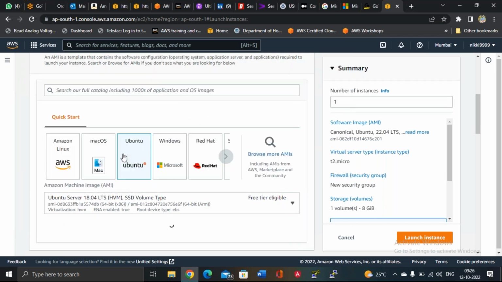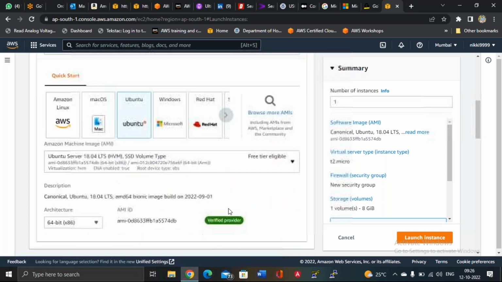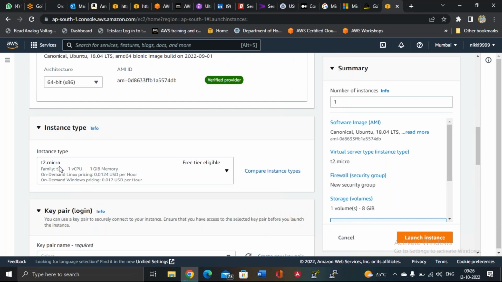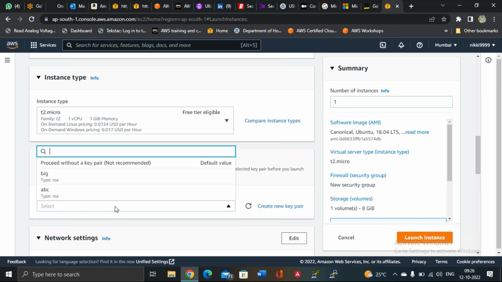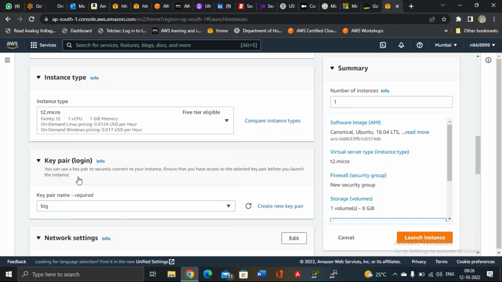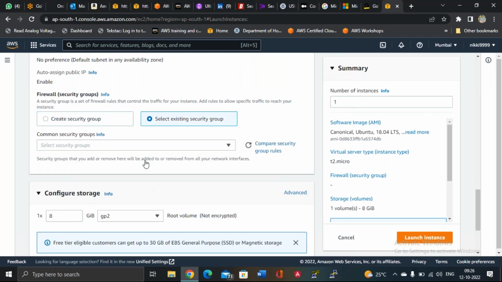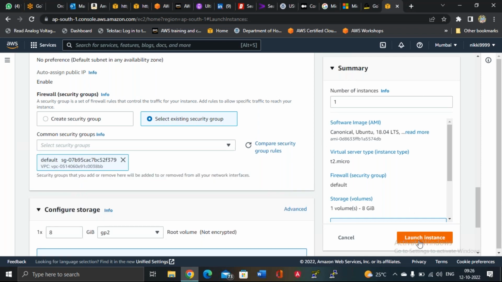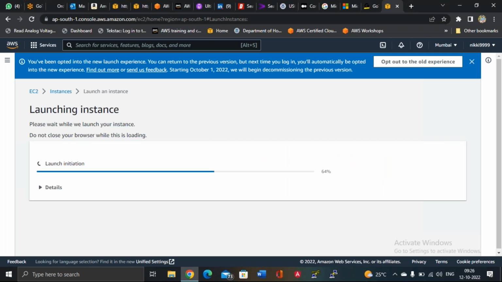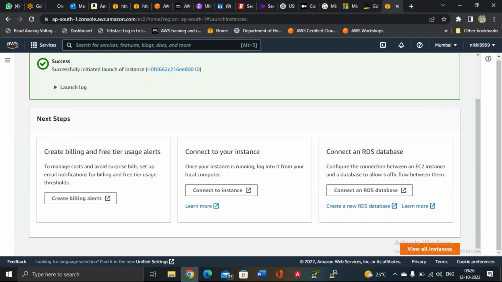So you will have additional knowledge. So 18.04 and T2 micro instance type, key pair, and network settings. So select your default security group and launch instance. And view all instances.